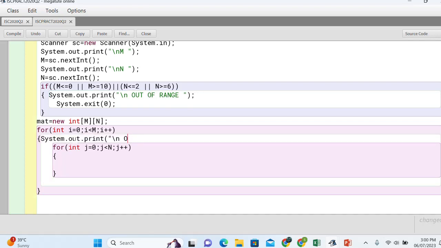case. So it says enter elements for row, and then the row number. Now my row number is going to be i plus 1. i starts from 0. The row will start from 1 onwards. So I got that message, and now I'll take the input into the matrix. So my matrix element is mat ij. That's the general term representing a matrix element, equals to sc dot next int.